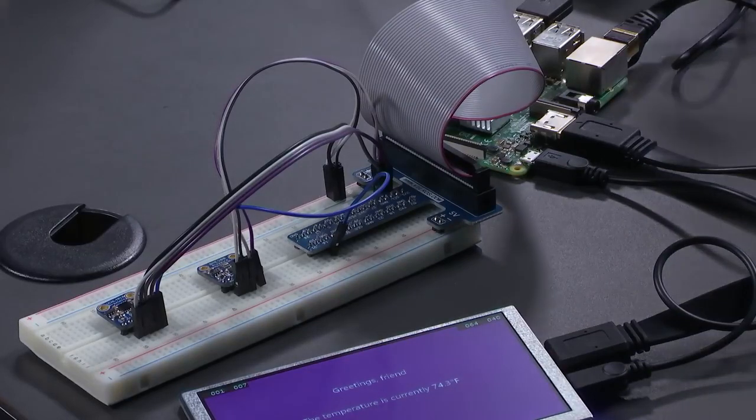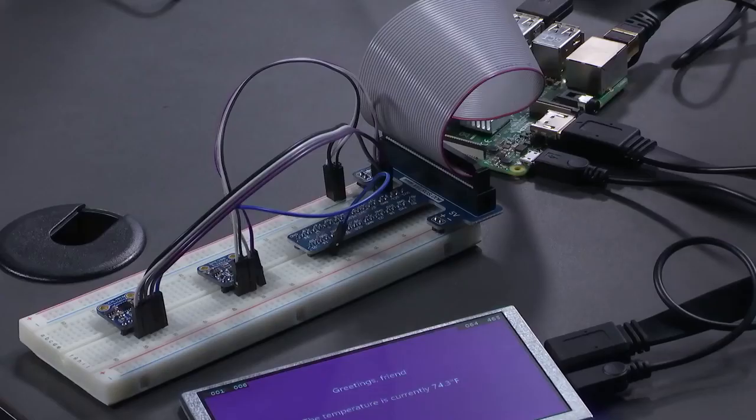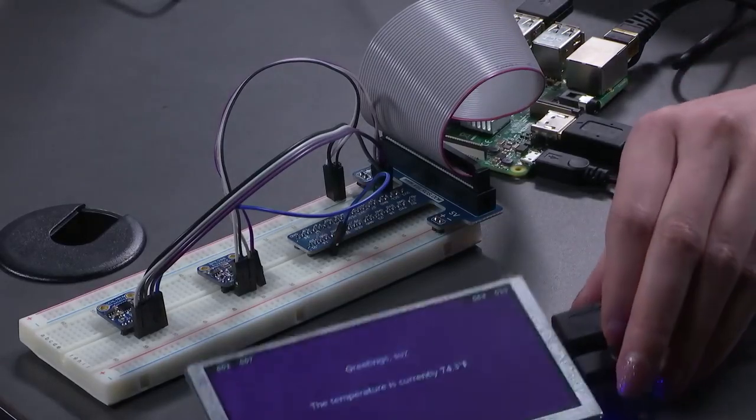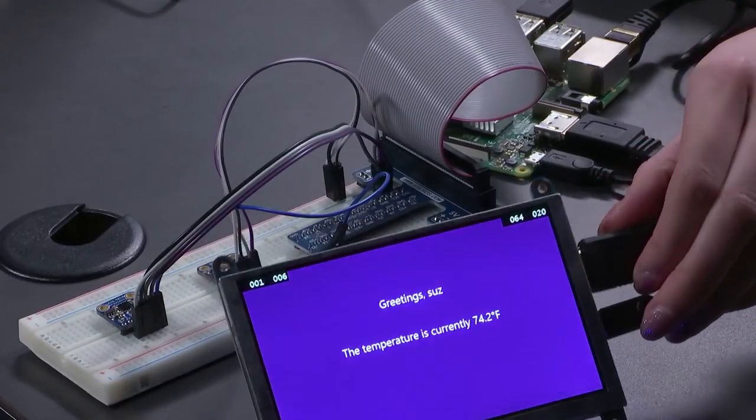So I'm going to do the same thing, but actually stand right in front of the webcam so it gets a photo of me this time. Okay, hopefully that worked. Oh, and it did. You see that? It says greetings, Suze. So it actually recognized who I was.